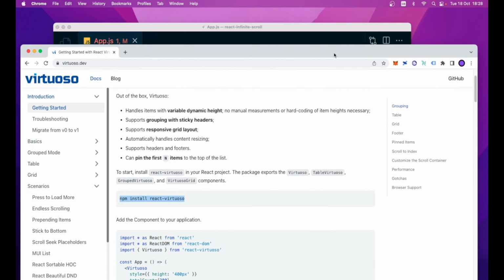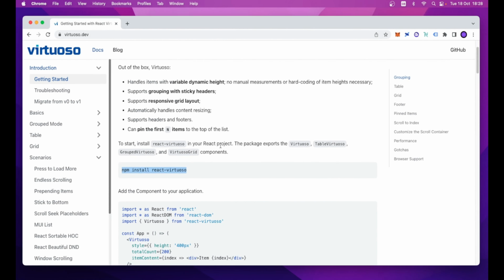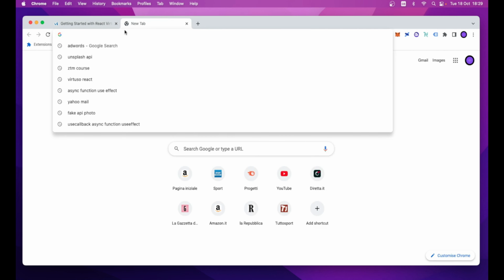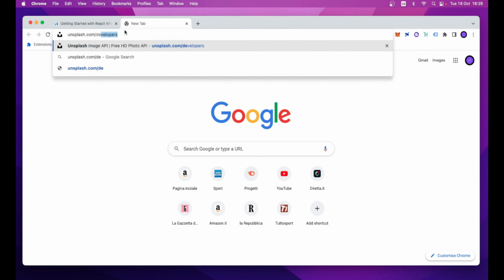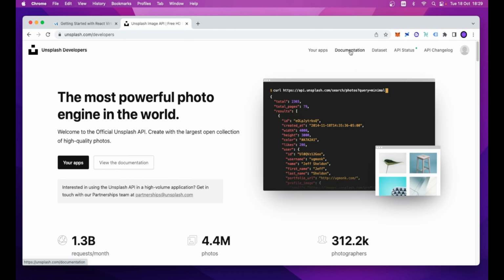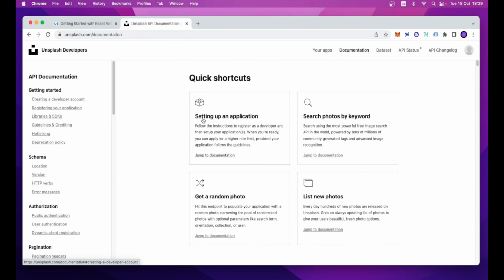Now let's go back to the browser, and in their showcase they show a simple list of users, but for this tutorial let's just grab some random photos from the Unsplash API and show them in an infinite scroll fashion. So open a new tab, navigate to unsplash.com/developers. If you don't have an account yet, just sign up for free. And from here, let's start by reading some documentation so we know exactly what we are doing.